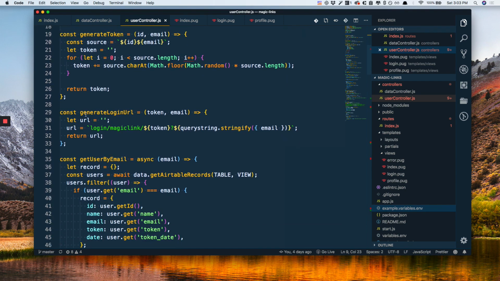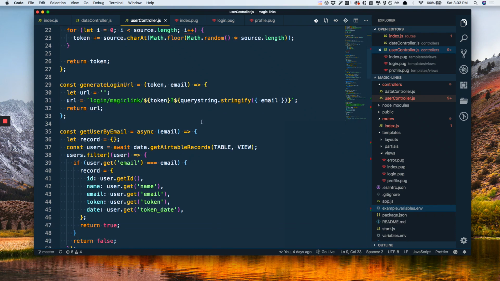The second helper function I have is to generate the login URL, which basically takes the token that we created before and the email address and creates a URL string with the token and a query parameter that has the email address so that we can later authenticate the user when they click the link in their email.